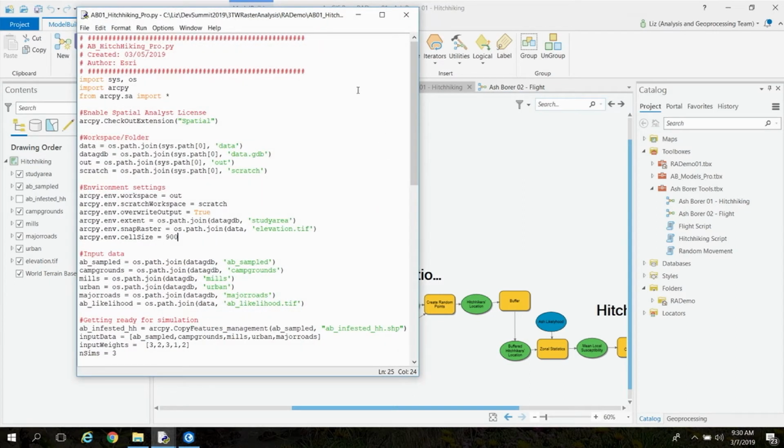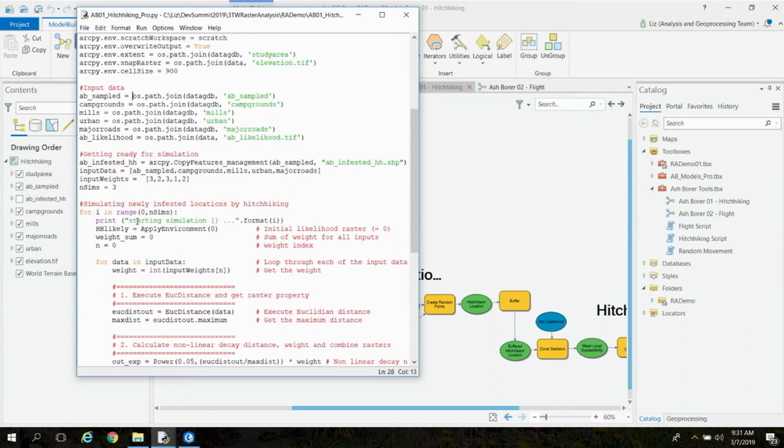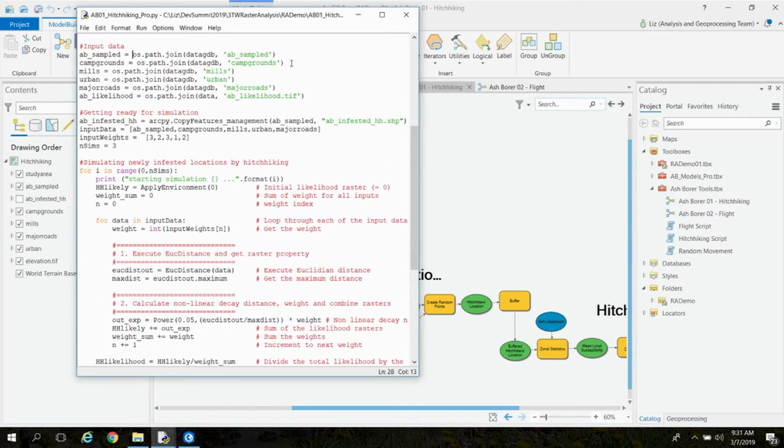This is exactly the same model, just written out in scripting instead of a geoprocessing ModelBuilder model. The first thing I do is my import statements: import arcpy, and from arcpy.sa import everything. I can't stress how important that import statement is. Next, I check out my Spatial Analyst extension so I can access the functionality. I set up my work folders, and then my environment settings, which are important for raster analysis. I set the extent, as I showed you earlier. The snap raster and the cell size are also set at this time. And then I list my input data sets.